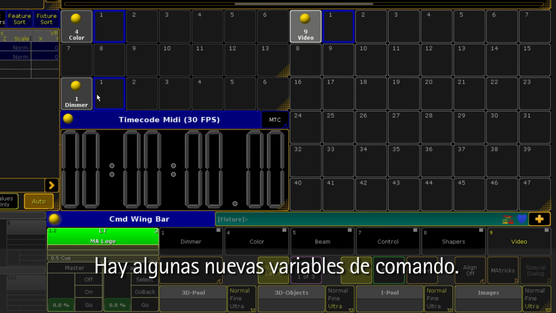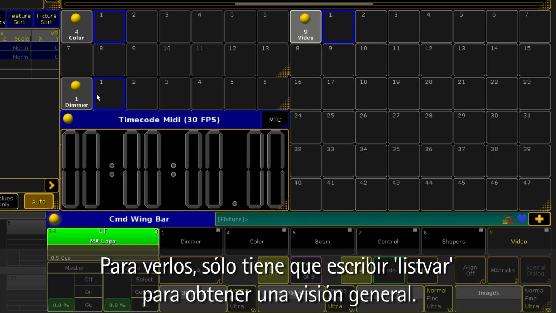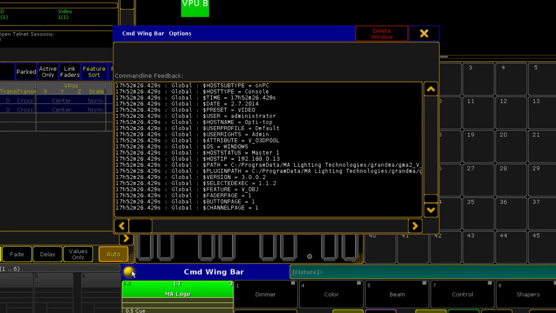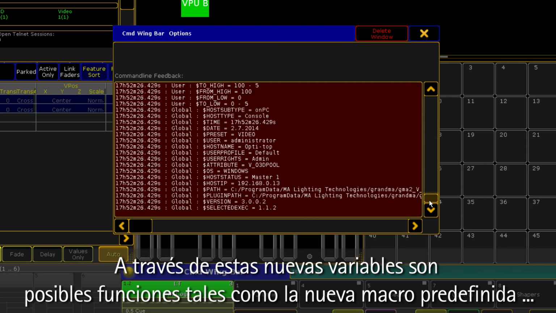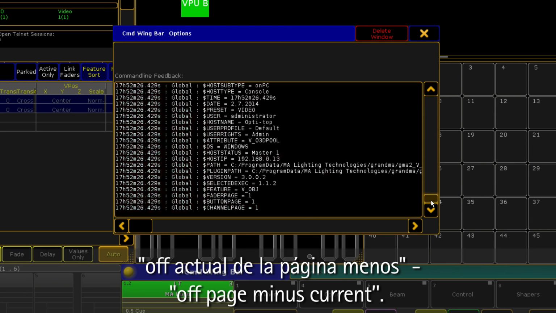There are some new command variables. To view them, just type in list_var to get an overview. Through these new variables, functions such as the new predefined macro off_page-current are now a possibility.